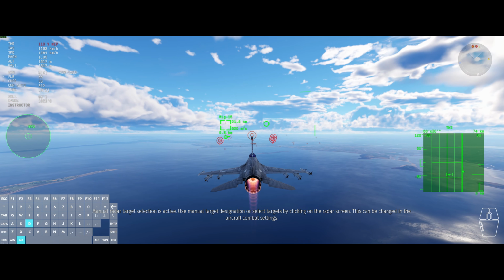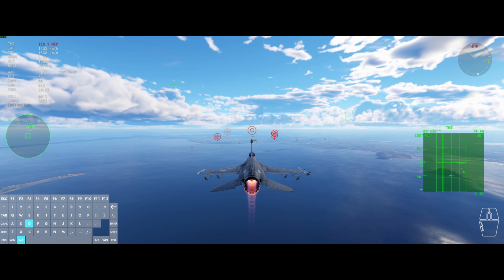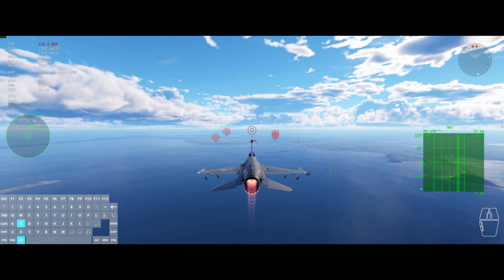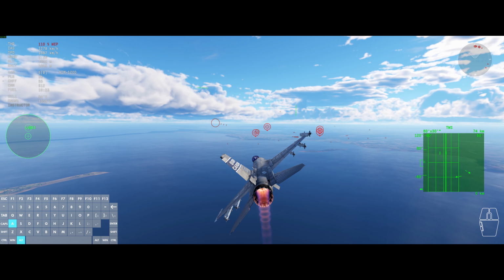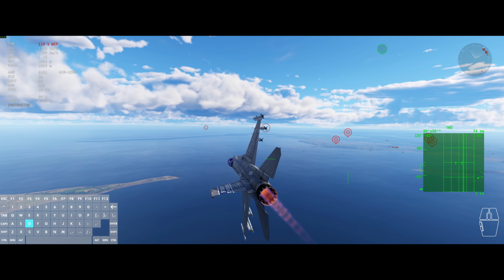So what that would basically allow me to do, you see that I'm able to move the cursor on it, and it is also going to move the radar around it. Now, as you can see, I can still control my aircraft without any kind of issues while I'm doing this.